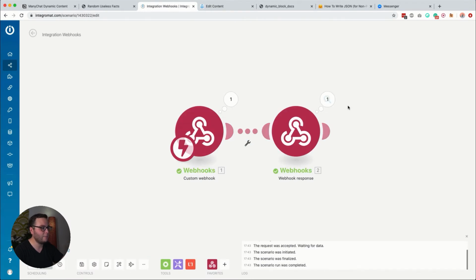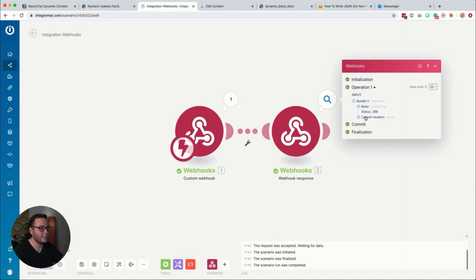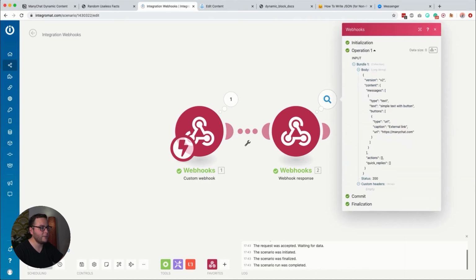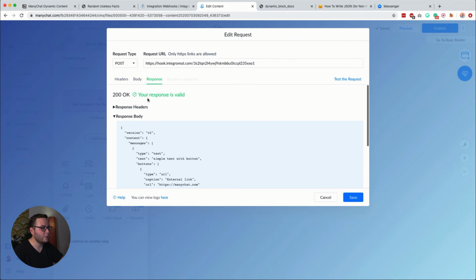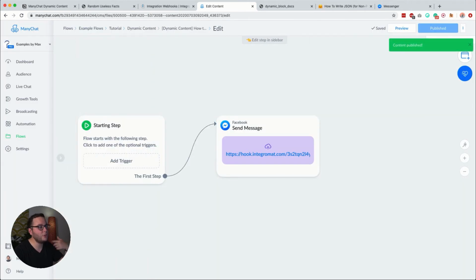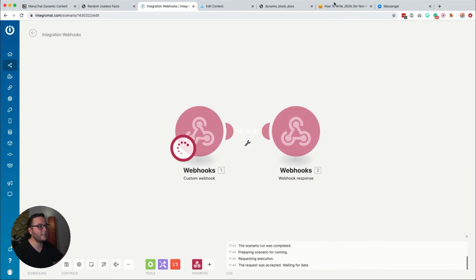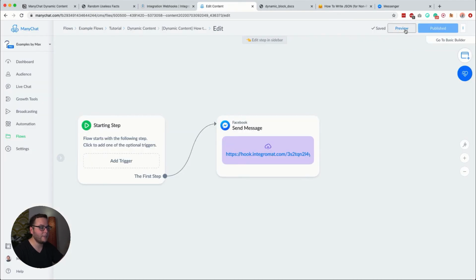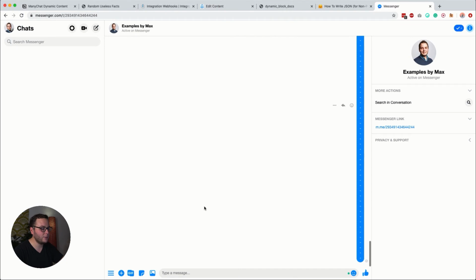Then this should start any second. And then you see here, boom, it started and it has sent this back. Then you see also here, your response is valid. Click save, click publish. And then I want to just do it one more time so that you can also see what this looks like inside Messenger. So I'm going to preview this.